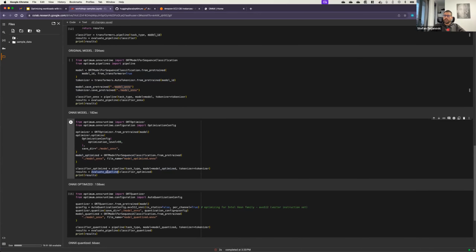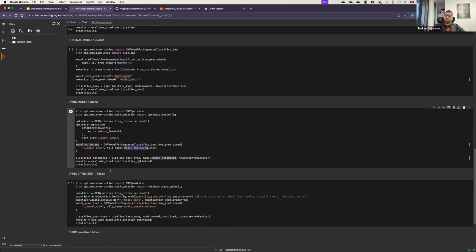And here we're going to evaluate the pipeline with model optimized. And then you can see that here we can get something around 158 seconds. So we have a performance boost definitely here. Again, speed, giving us more, let's say, time and more power, faster dealing with the problems and tasks.